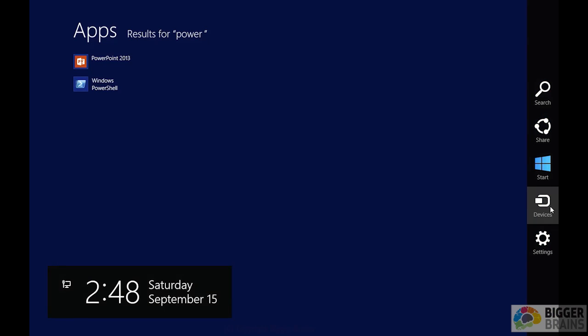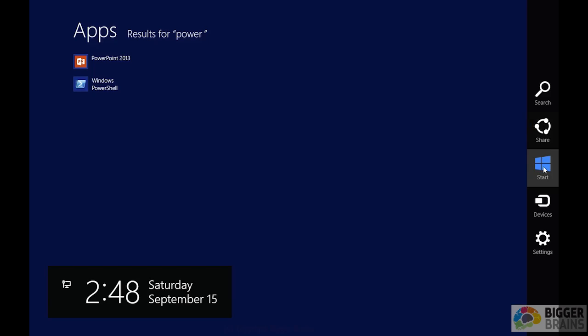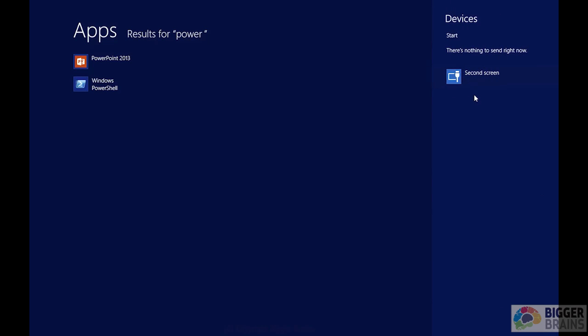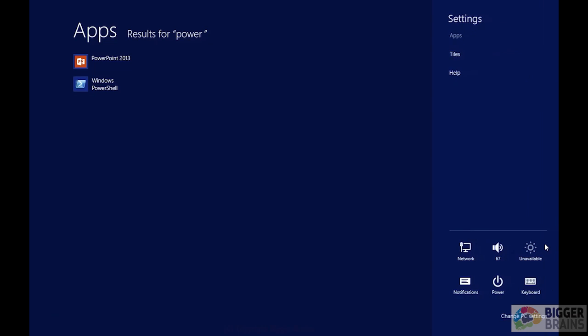Now, the share function is something that lets two apps share information. So if I want to send an email with a photo, if I want to take a photo and tweet about it or something like that, it depends on both apps having that functionality, and I haven't found a lot of useful functions for it yet, but it's there. Okay. Start we talked about. Devices is where you could configure devices that you can send information to. Right now we don't have anything except a second screen. Right. And then finally, settings.